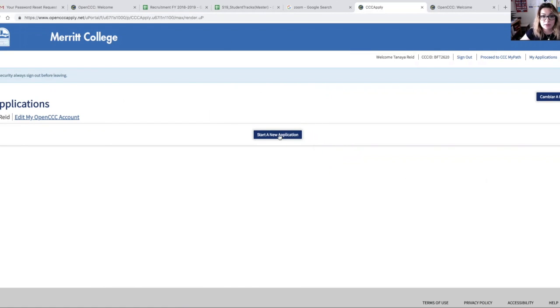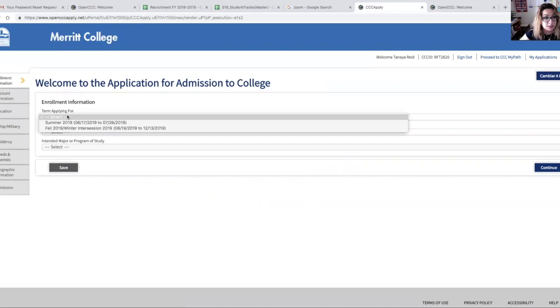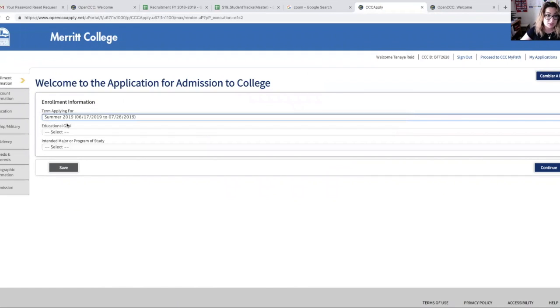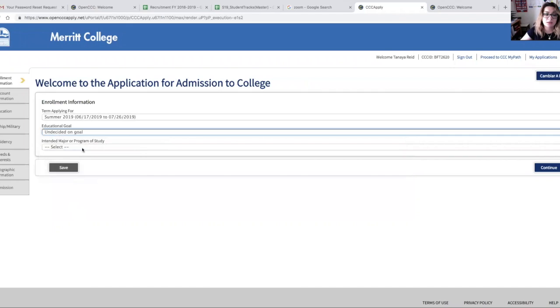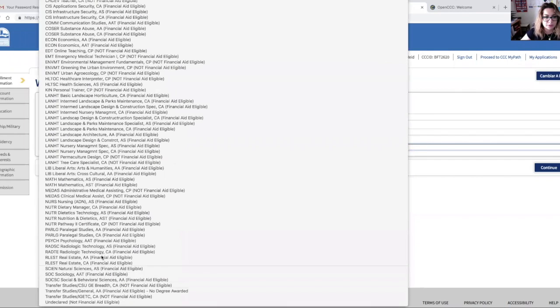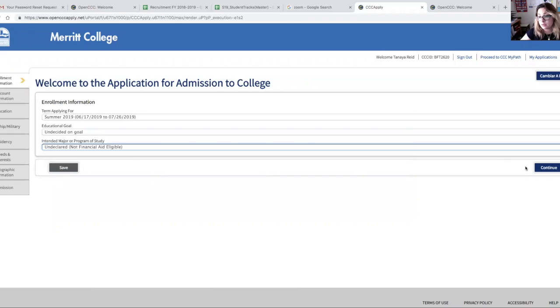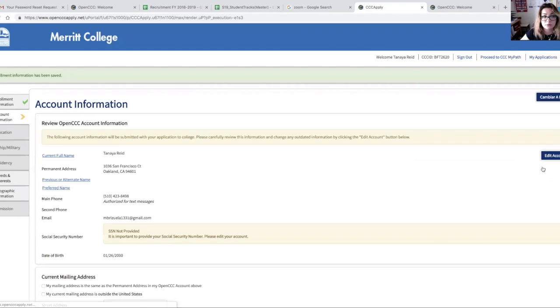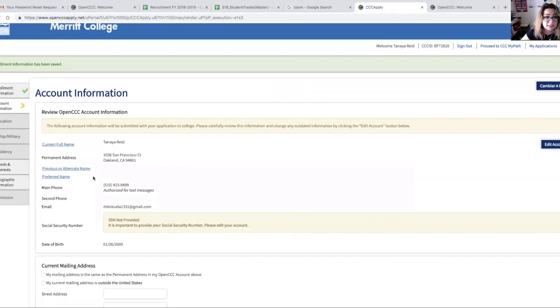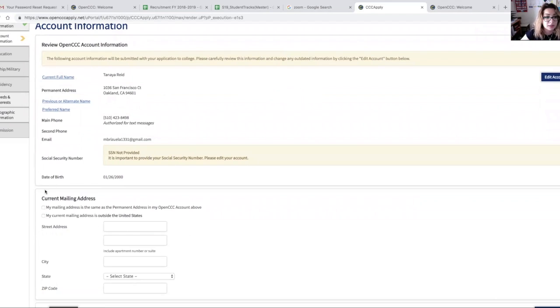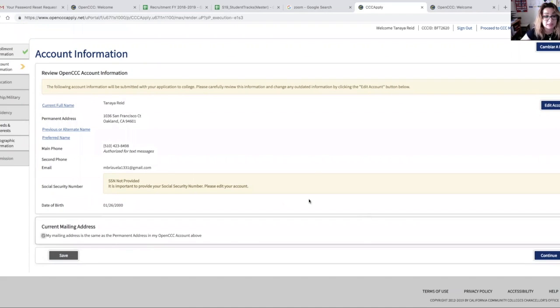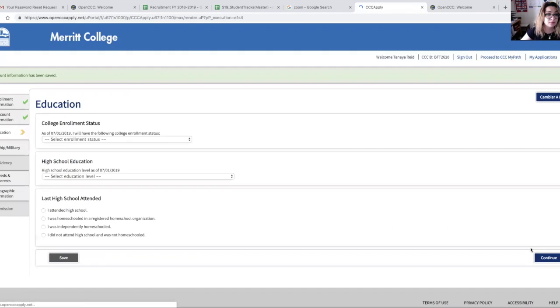What I'm gonna do is start a new application. We're going to be applying to the summer 2019 session. For the educational goal, I'm going to put undecided, just because a lot of students still don't know what they want to do, and undeclared as well, okay? But if you want, you can put your educational goal and what major or program of study you want. Then it's going to grab all the information from the OpenCCC account that we already created, and you just have to verify that everything is correct. I'm going to put that my mailing address is the same as my OpenCCC account. Okay, then we're going to hit continue.